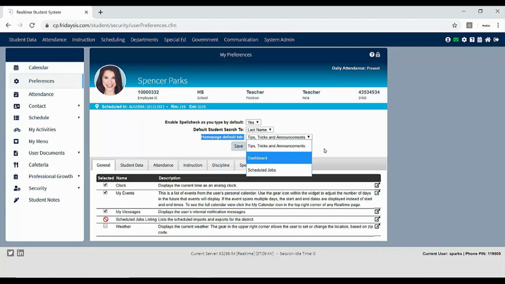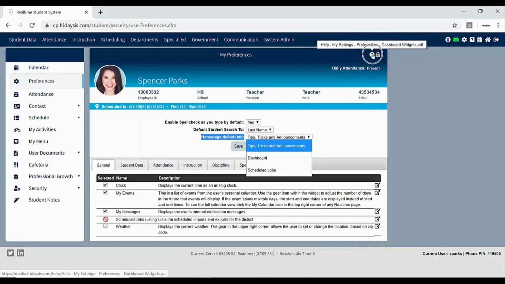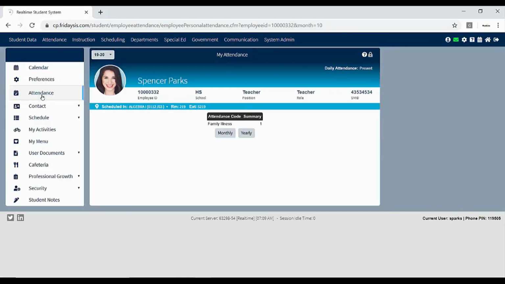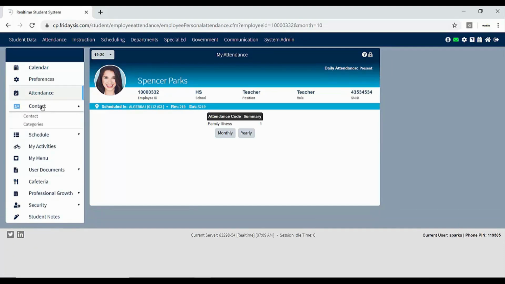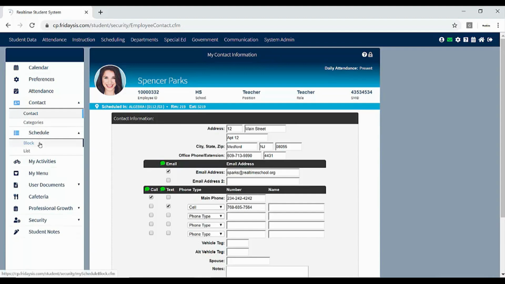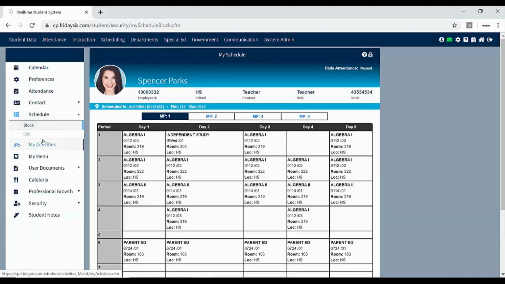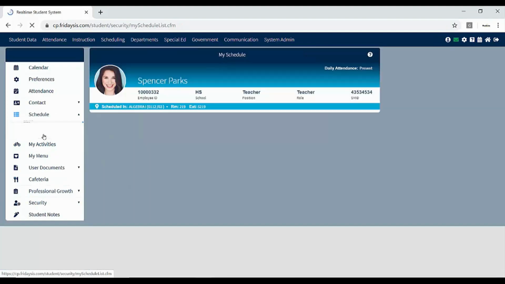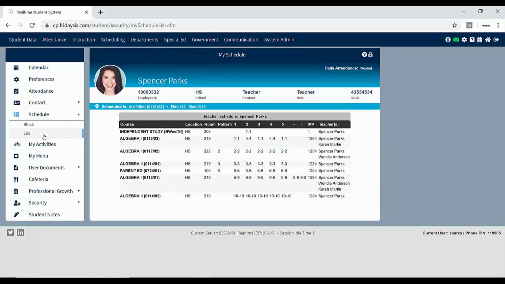If you do have access to the dashboard, use this area below to select the widgets that will appear on your dashboard. Use this icon for instructions. You may also have access to your attendance, contact information, and your schedule. The schedule offers a block or list display. Take time to review this area later for other options.